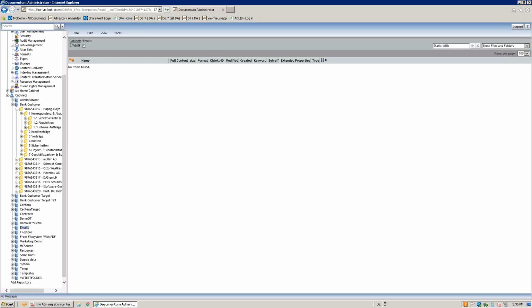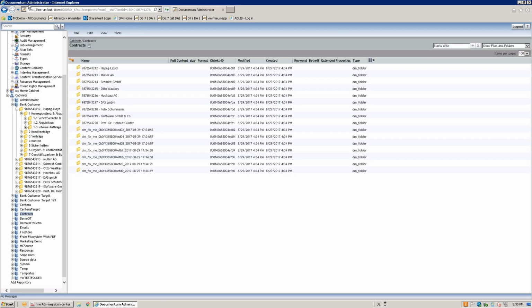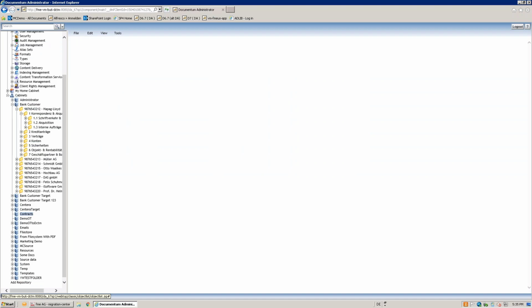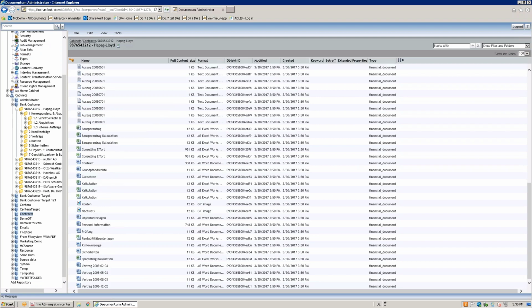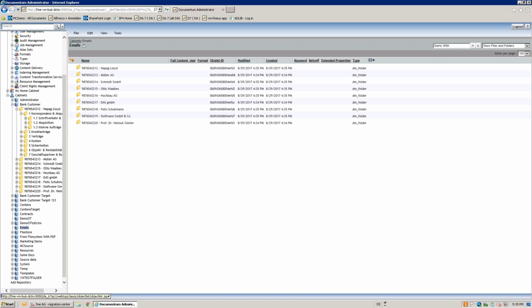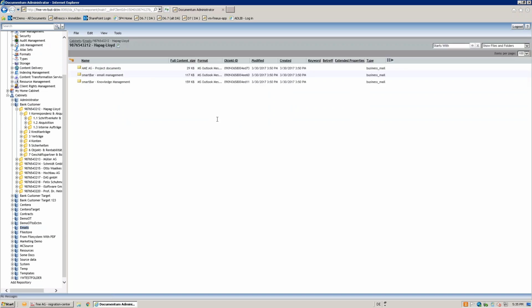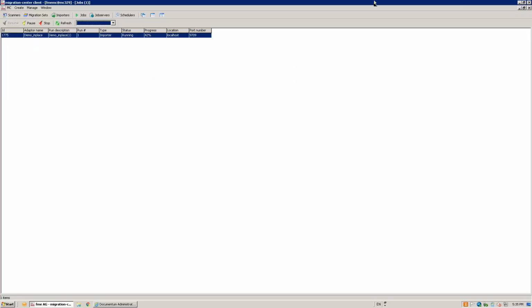So I guess we can start to check the new cabinets for the imported objects. The importer already started to create the folders and move the content. The same would happen with the emails. So that will be from my side.